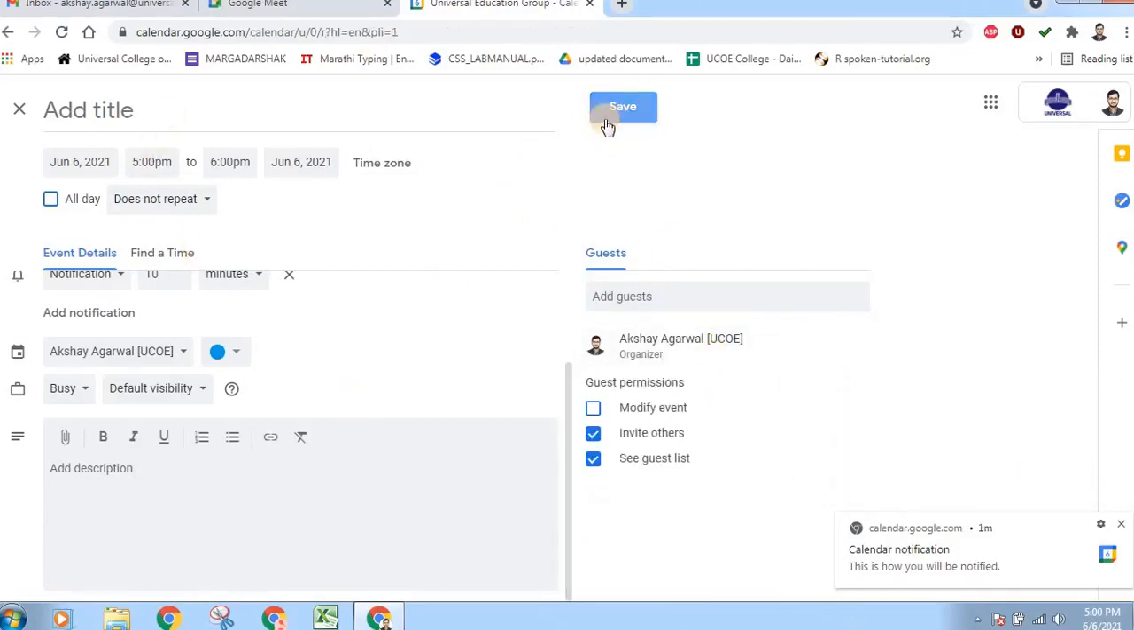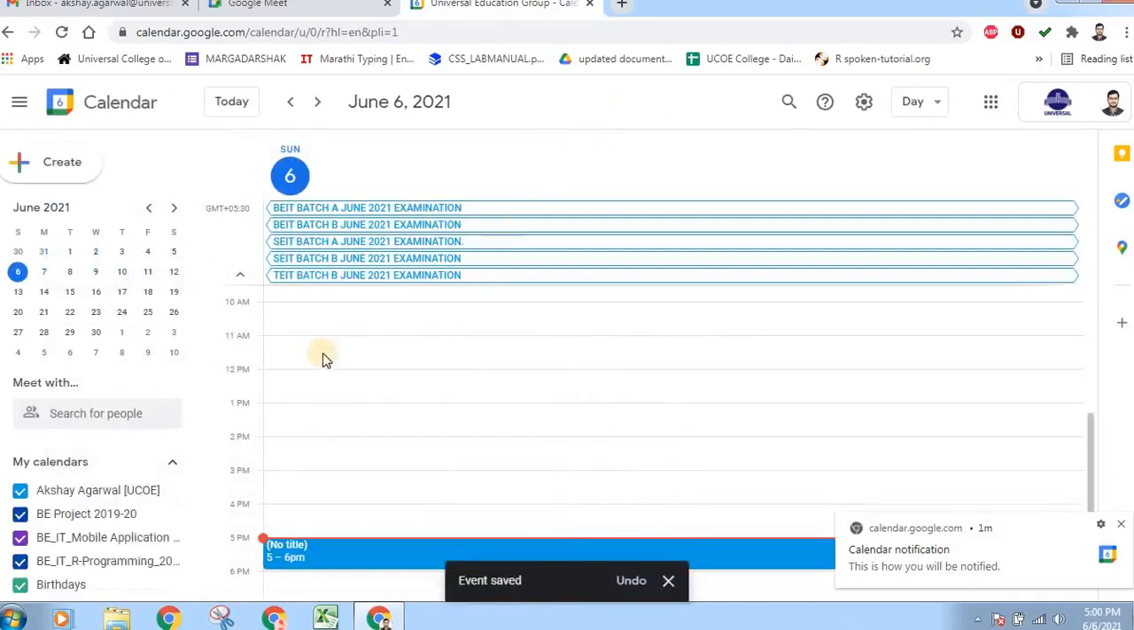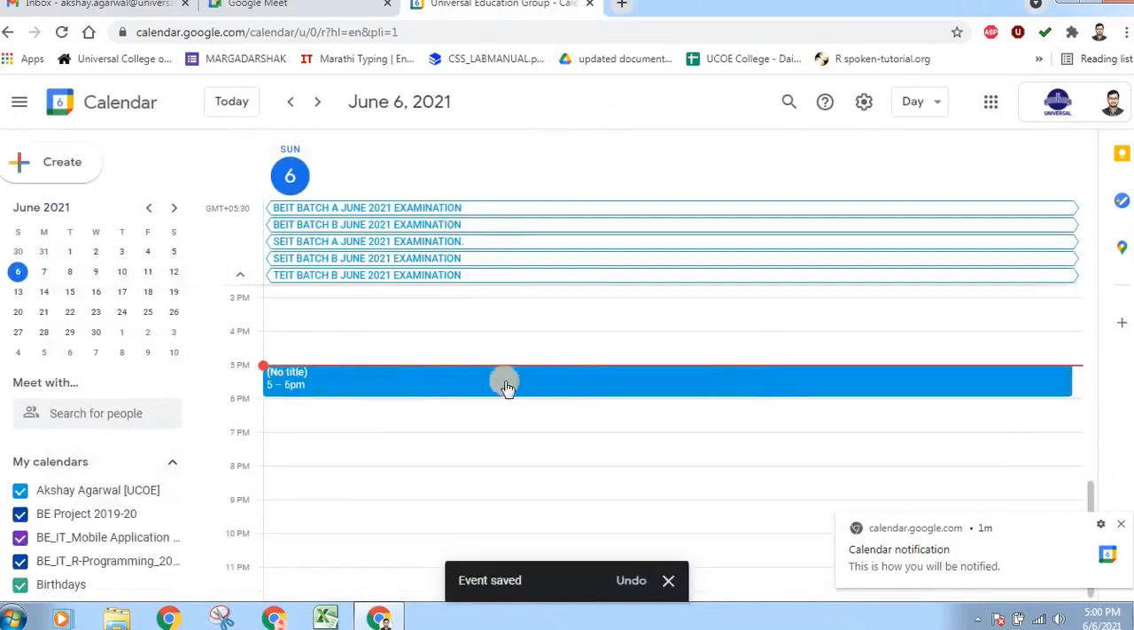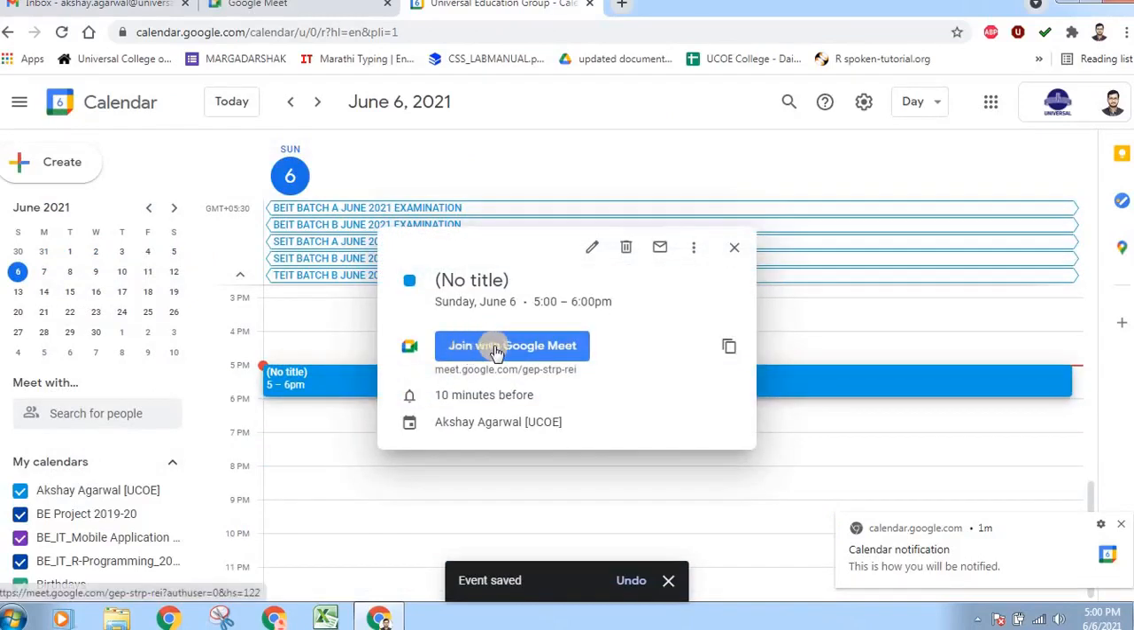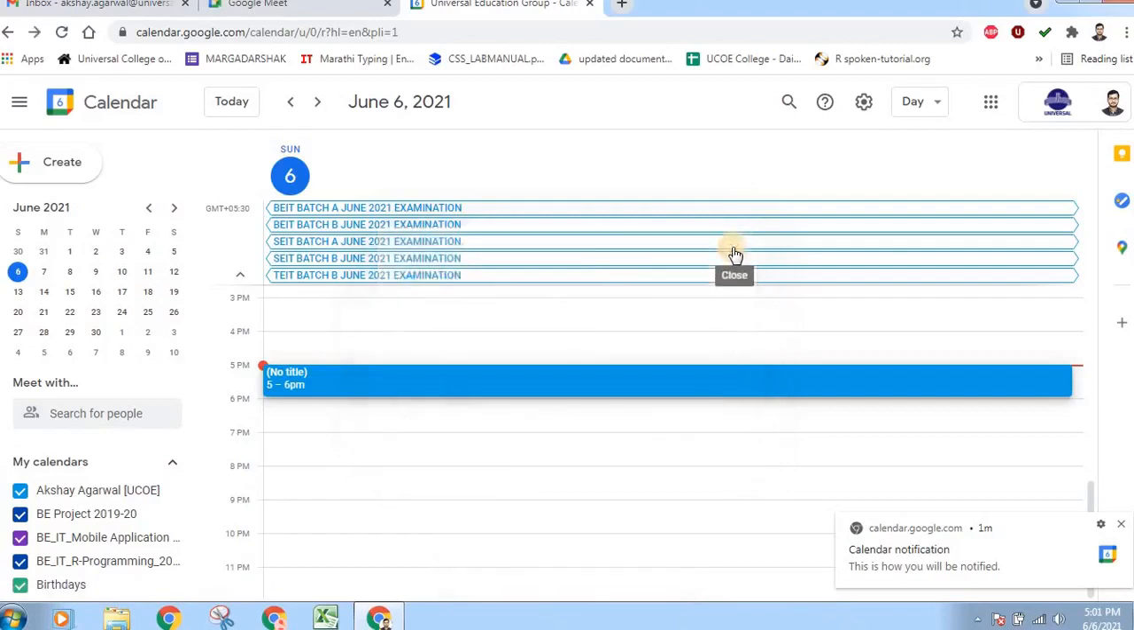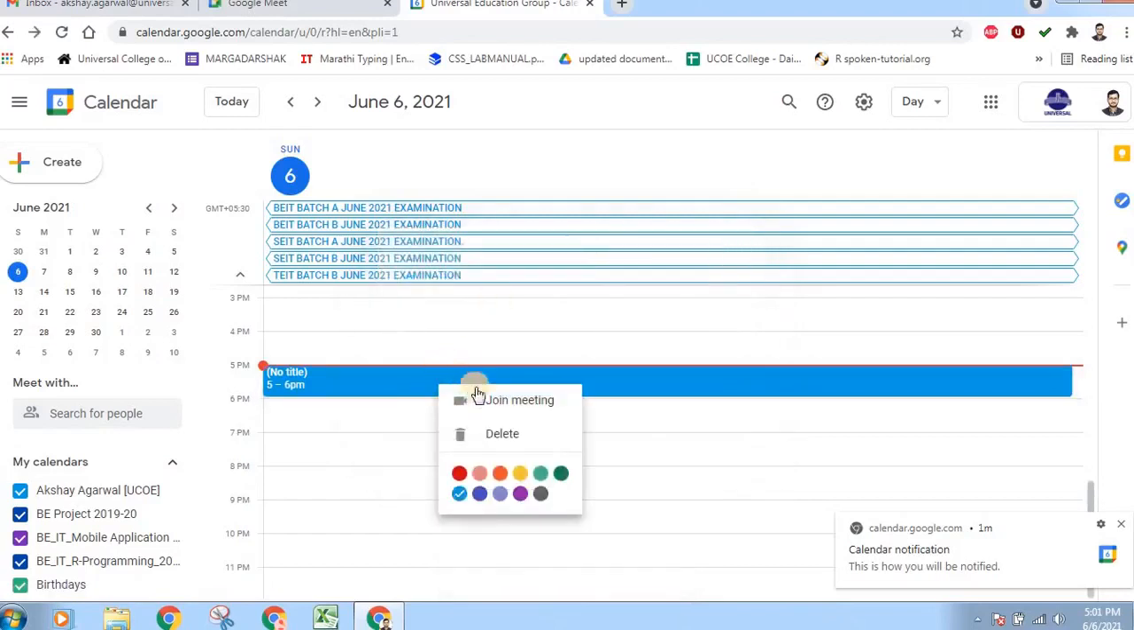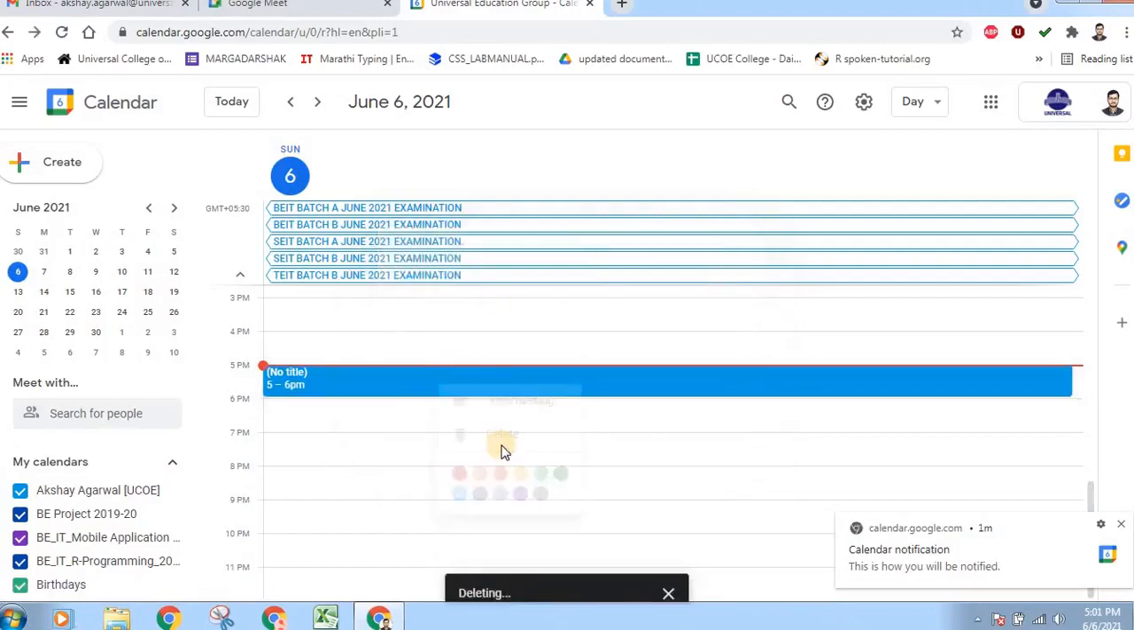The moment you click on the save button, the meeting will be scheduled and displayed in your Google Calendar. As you can see over here, a Google Meet has been scheduled. The moment you click on this particular Google Meet, you need to click on Google Meet and the Google Meet will be created. So these are the ways by which Google Meet can be created and Google Meet works.